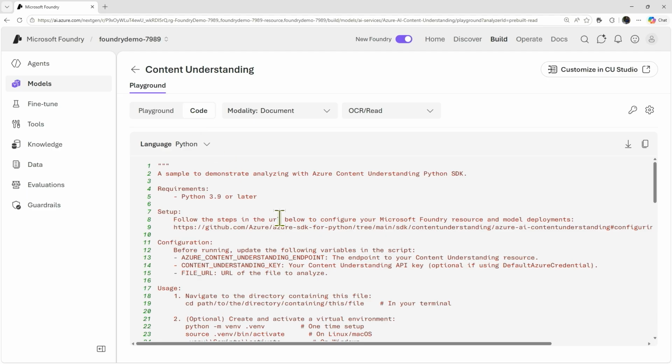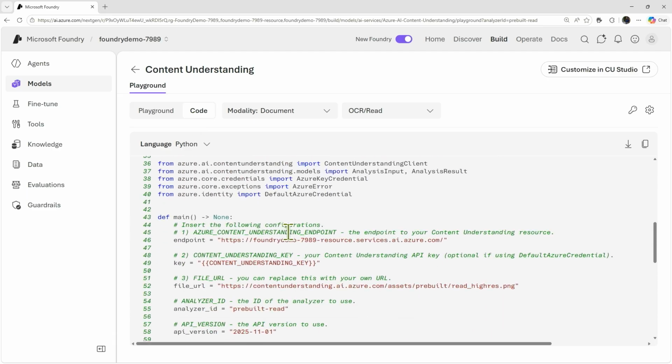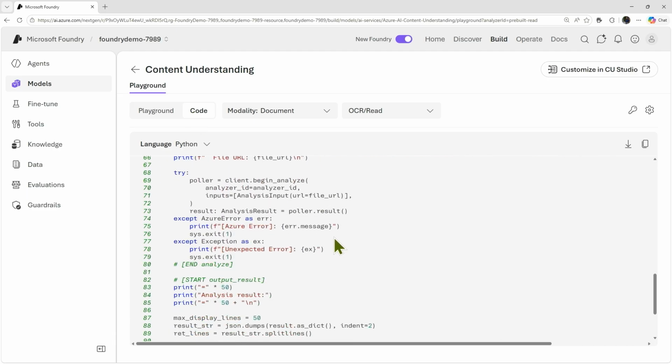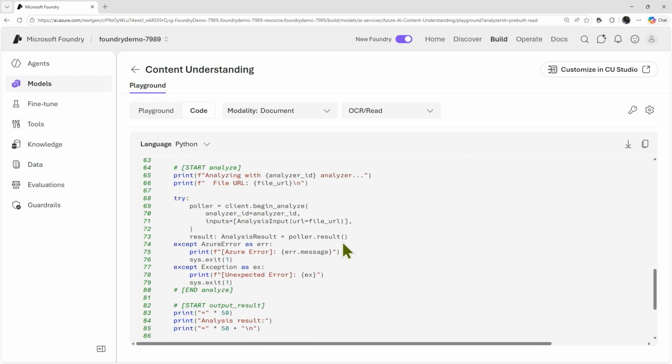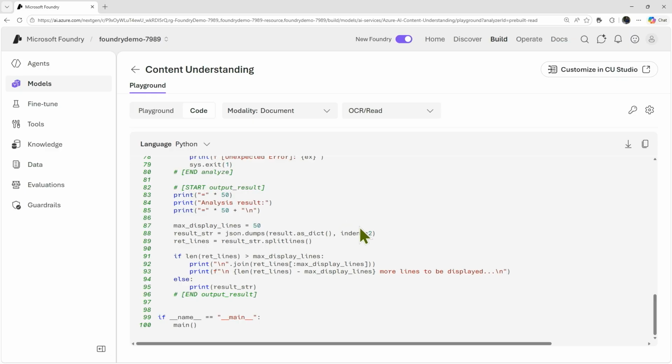Coming to the code also, whatever the task that you can do, you can come here and grab the code that you can use to include it directly in your application easily. Well, that's it for this demo about the content understanding service. I hope that you enjoyed. Let's get back to the course.